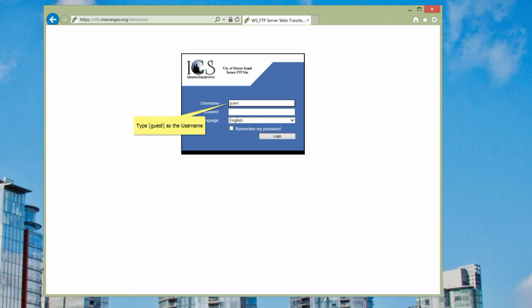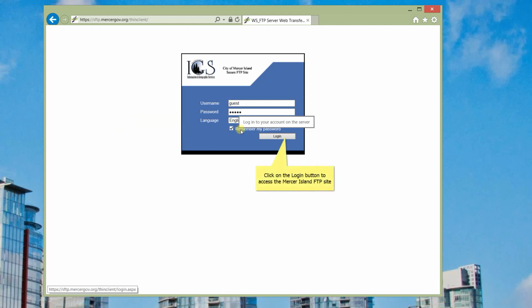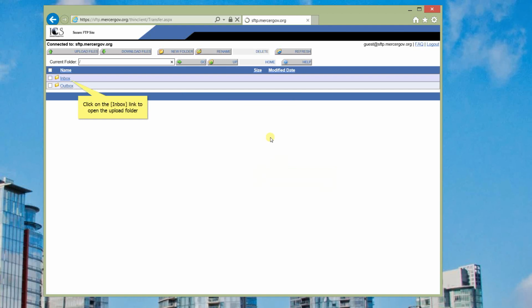Type guest as the username. Type ePlan for the password. Click on the login button to access the Mercer Island FTP site. Click on the inbox link to open the upload folder.